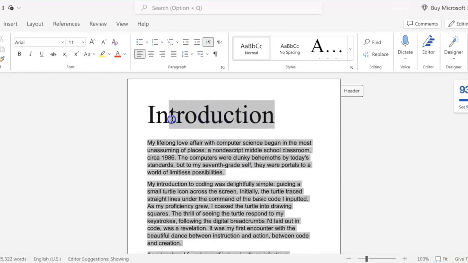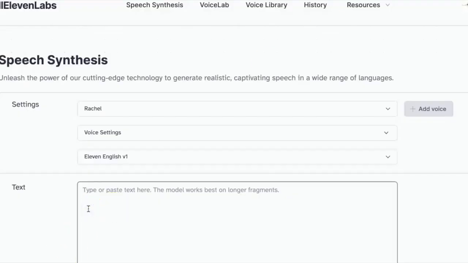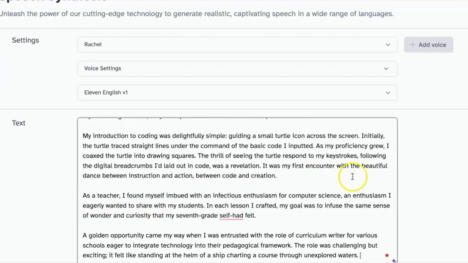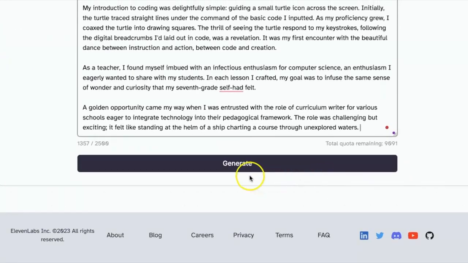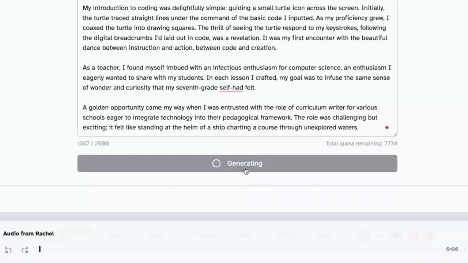Initially, the turtle traced straight lines under the command of the basic code I inputted. As my proficiency grew, I coaxed the turtle into drawing squares. The thrill of seeing the turtle respond to my keystrokes, following the digital breadcrumbs I'd laid out in code, was a revelation. It was my first encounter with the beautiful dance between instruction and action, between code and creation.